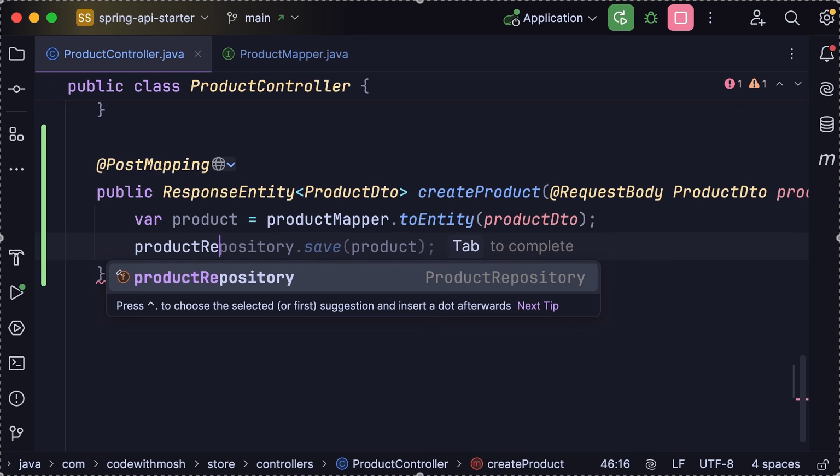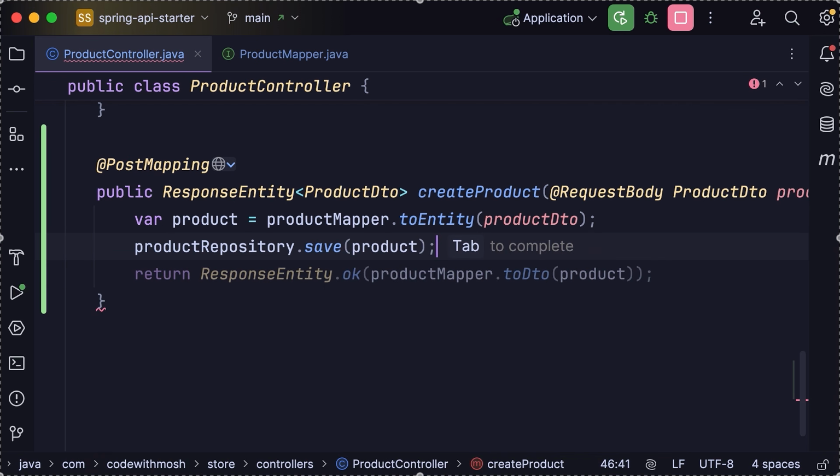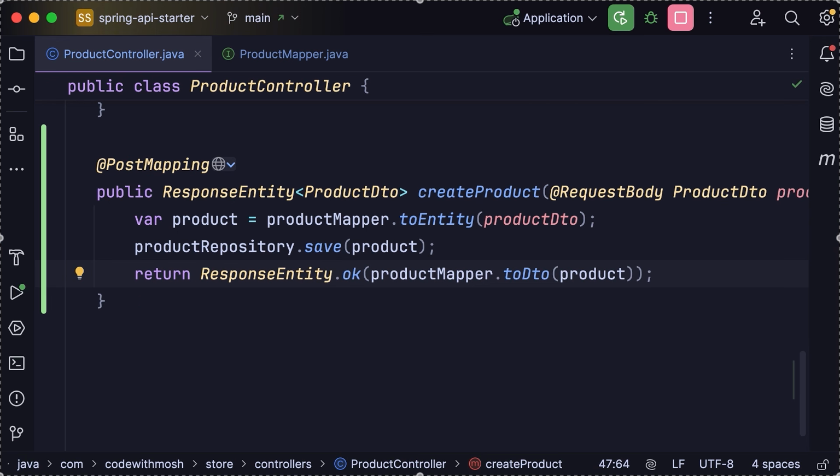Next we call product repository dot save product. Now before implementing the full picture, I just want to return this new product. So at this point, I don't want to set the status to 201. We want to implement this with baby steps. So we call response entity.ok.